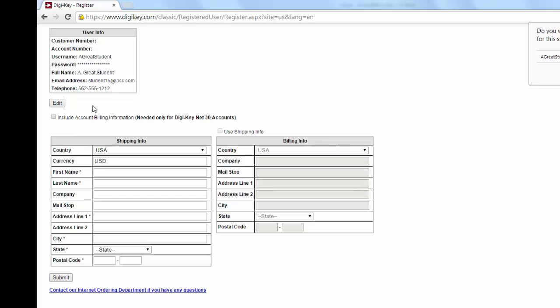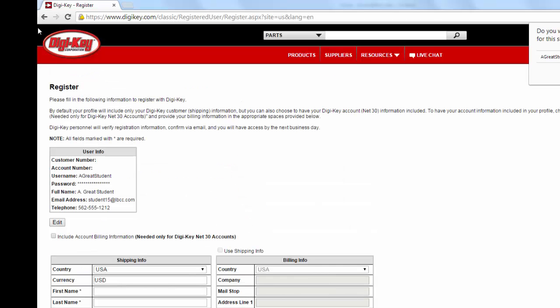Next thing you do is you fill out all this information, first name, last name, address. This is where it will ship to and all that information for you. When you're all done with that, you'll get an email from them verifying your account. It'll take about 24 hours.